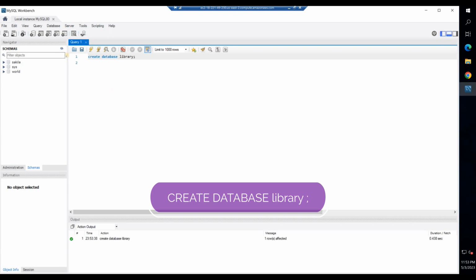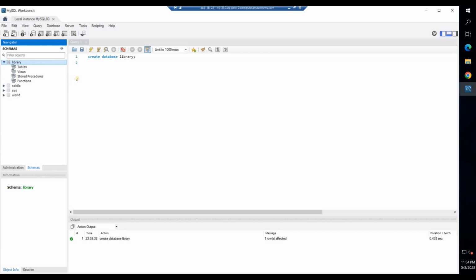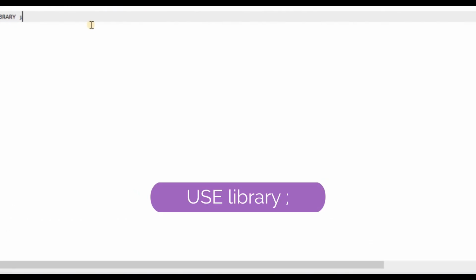Click the refresh button. Note that the library database shows up as a node on the schema panel to the left. Now, let's use the library database. Key in the command, use library, semicolon.